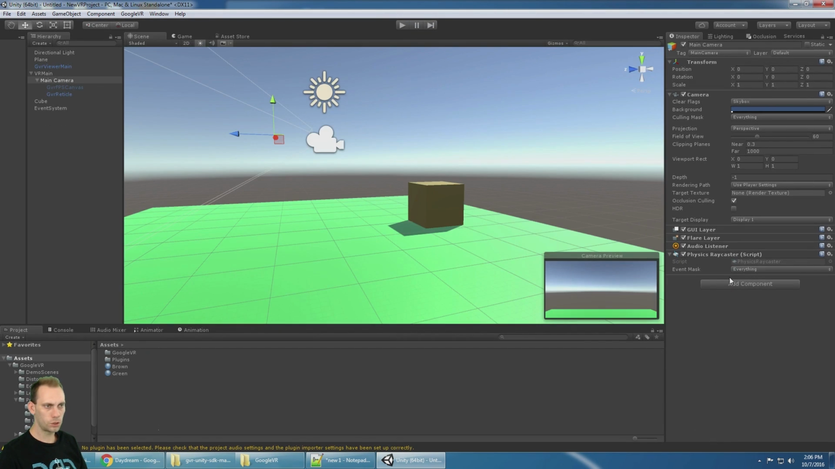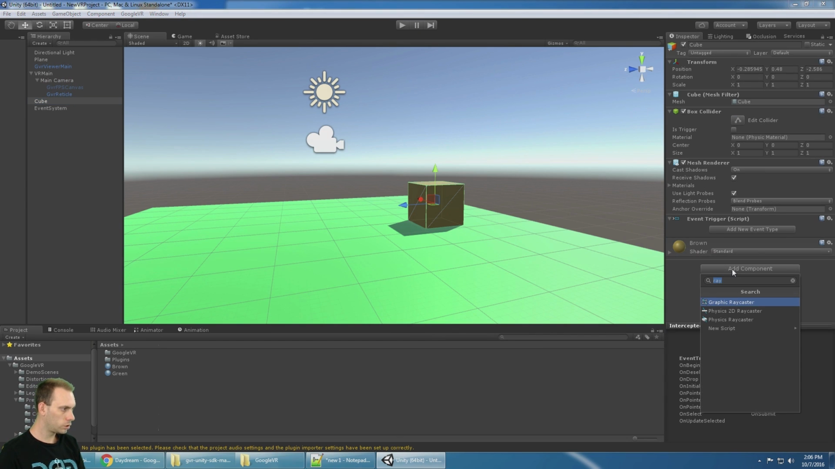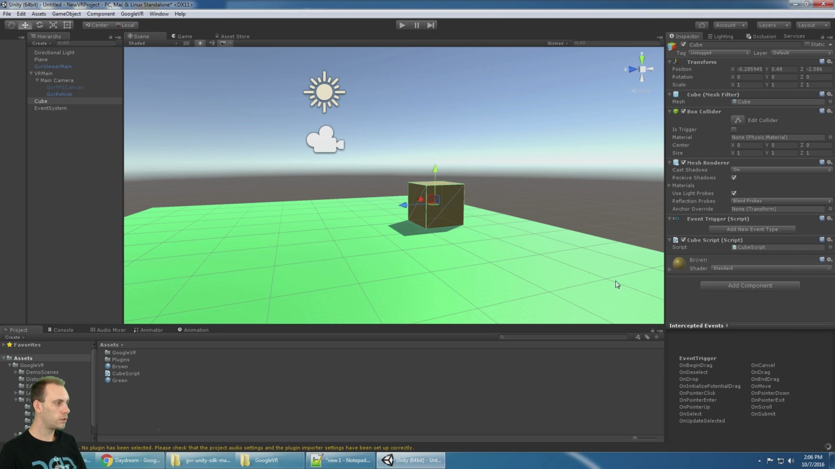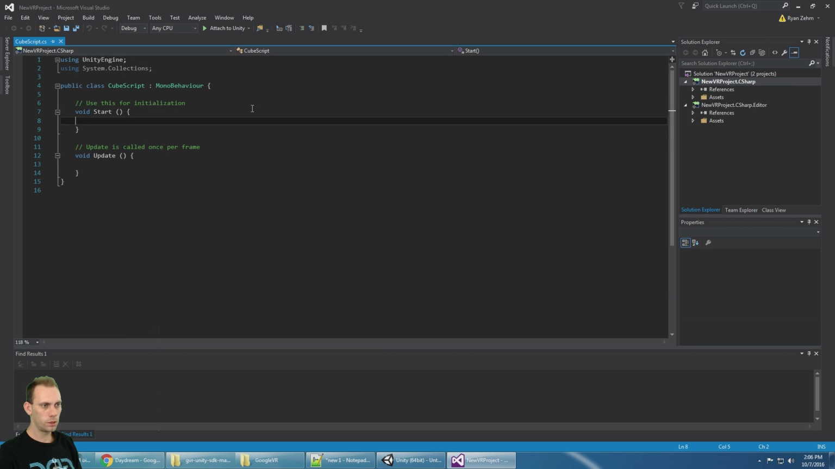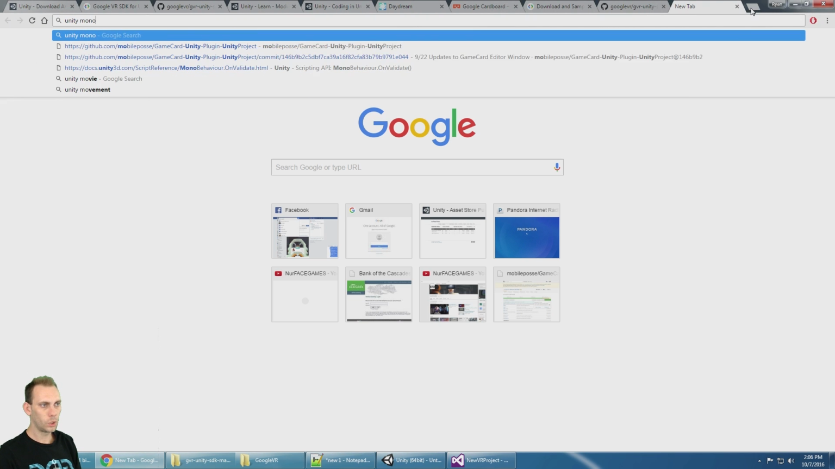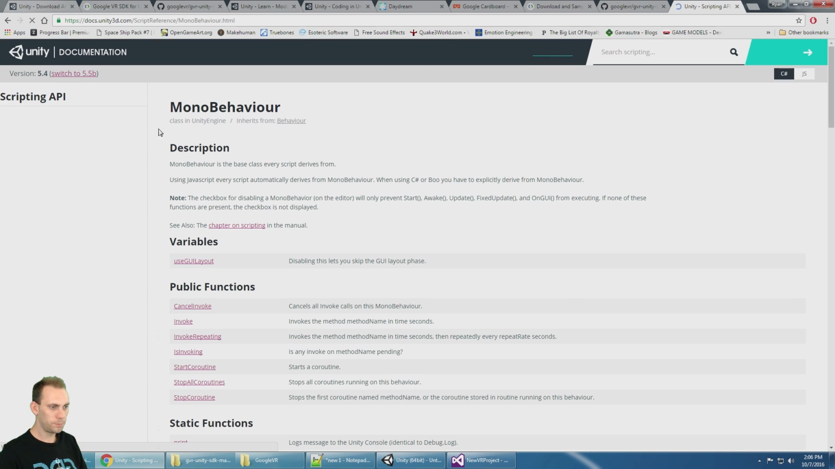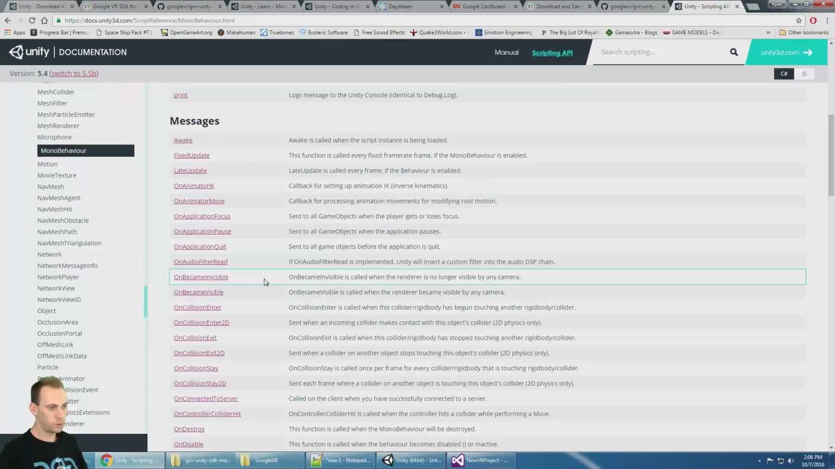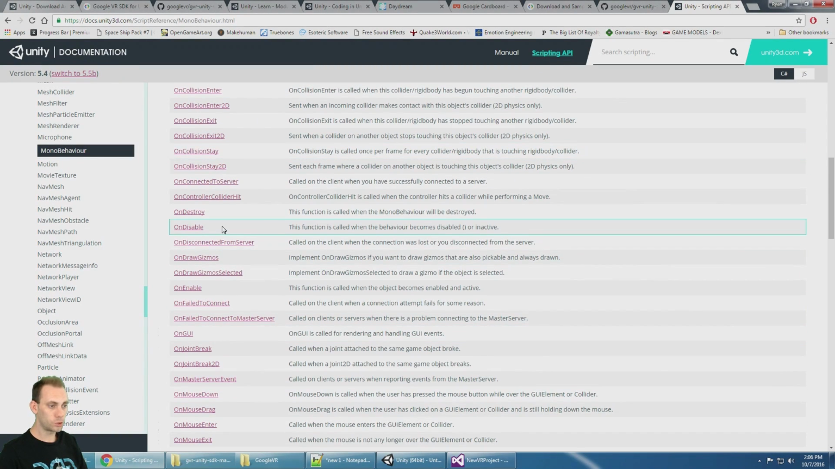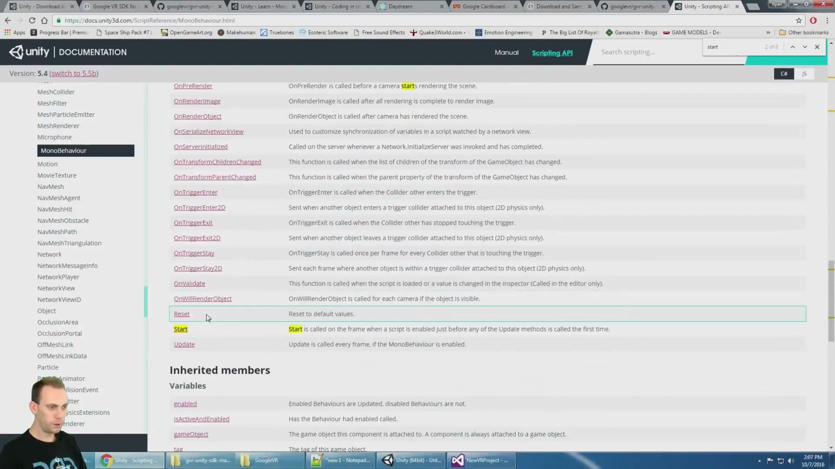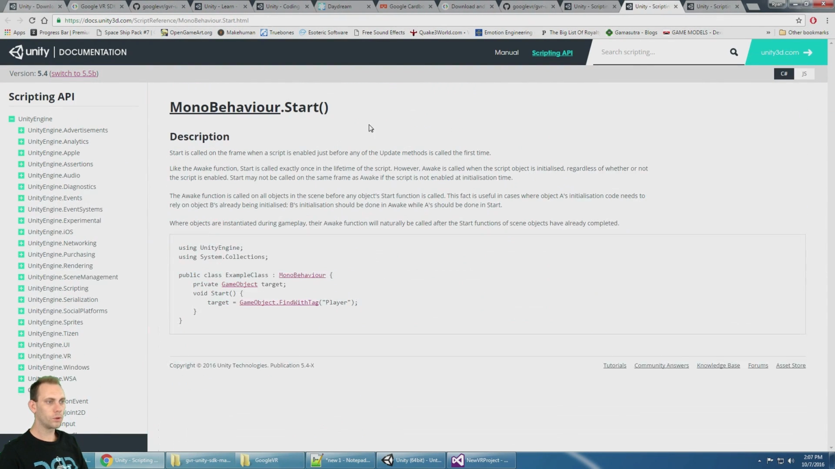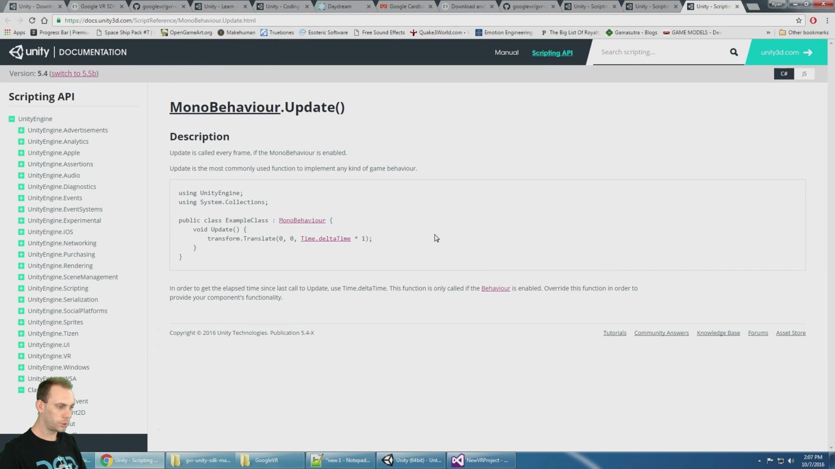and we could do stuff from here. So on the cube, if we were to add a new component called cube script and double click on this, we can edit it in Visual Studio or MonoDevelop, and we'll just do a basic debug.log hello world. So there's these start and update functions. If you want to learn what these are, you can go to the Unity MonoBehaviour scripting API, and it shows you all of these messages. The ones that the default Unity comes with when you open up a new script is start, right here, and update. So read about start and update to learn about what they do and why you would want to put code in there.